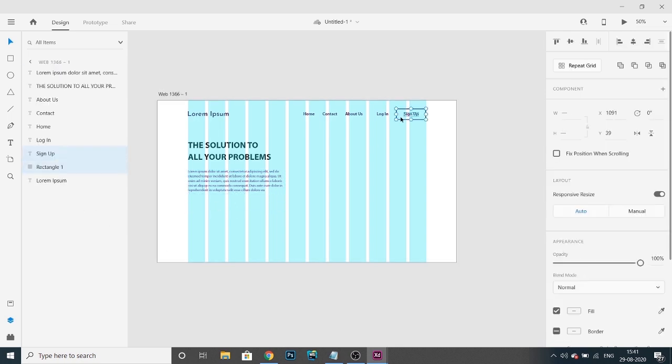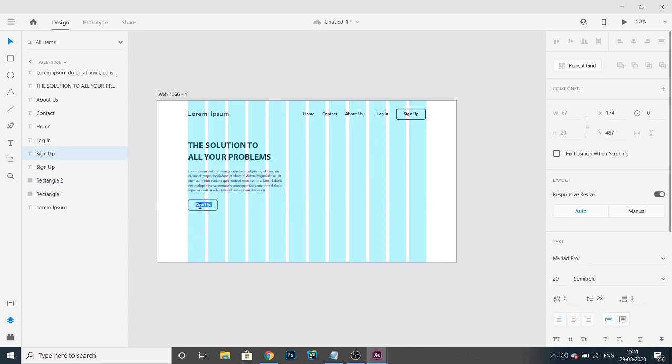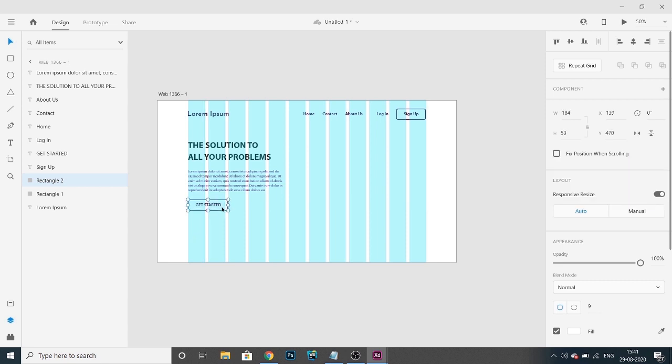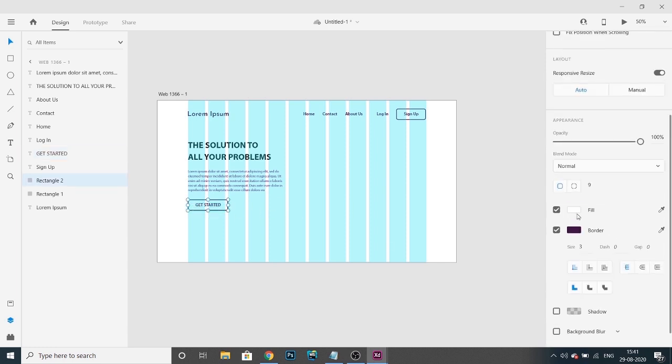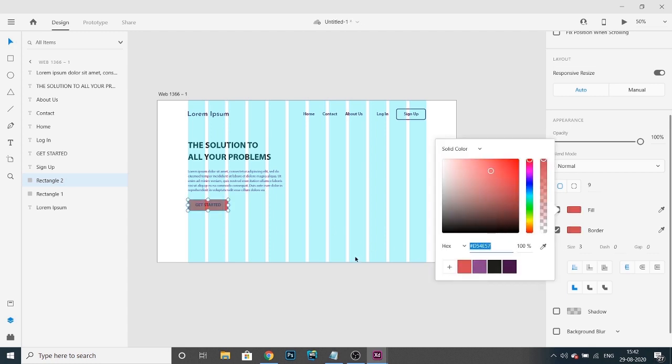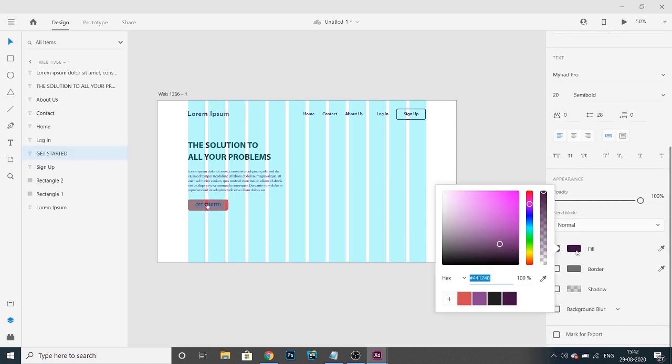Now click Shift and click the button and the text and click Alt to copy. Let's change the text here. Let's change it to get started. Increase the width by dragging. Now let's change the color to our secondary color. Save. Now we can change the text color to white.